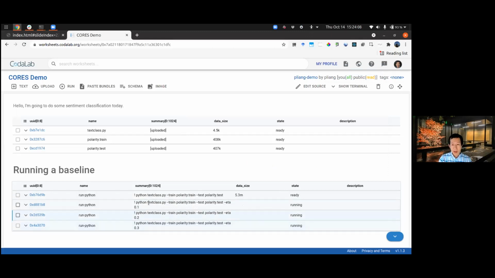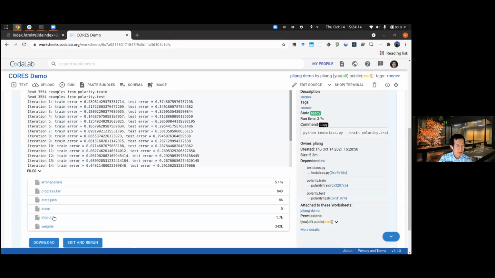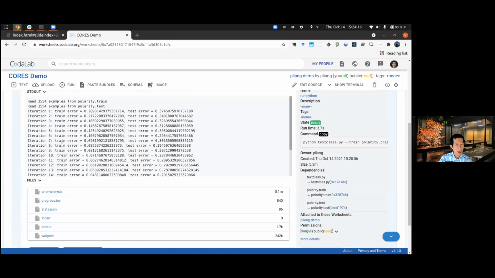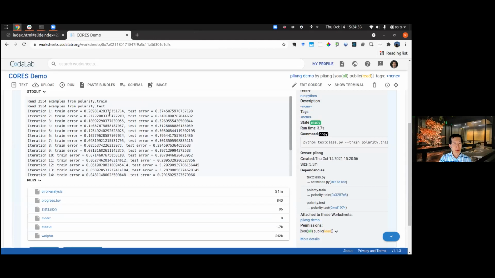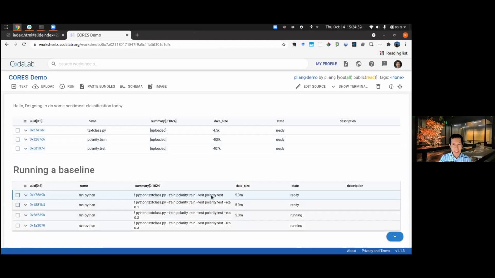So let me show you another feature of CodaLab, which is, notice that each of these runs actually outputs a JSON file. This is a typical thing that you want to use CodaLab for, where you output some statistics like the test error. So this is a JSON file that has a field test error. So suppose I wanted to show the test error for each of these runs. Okay, so I can do that by defining a table schema.